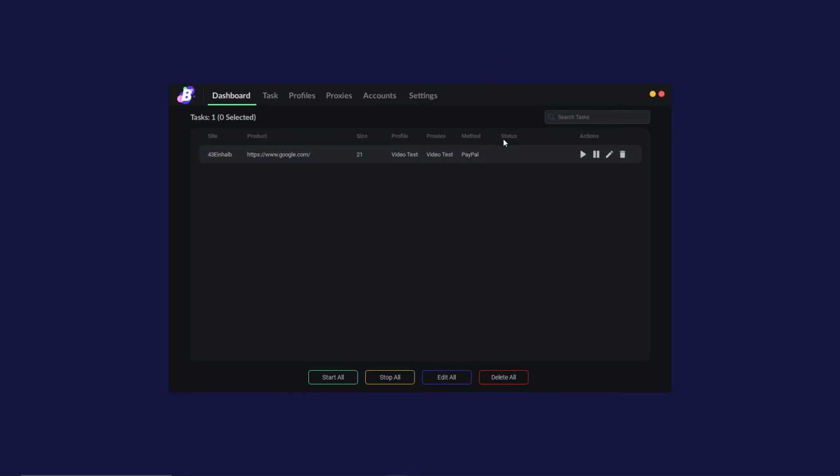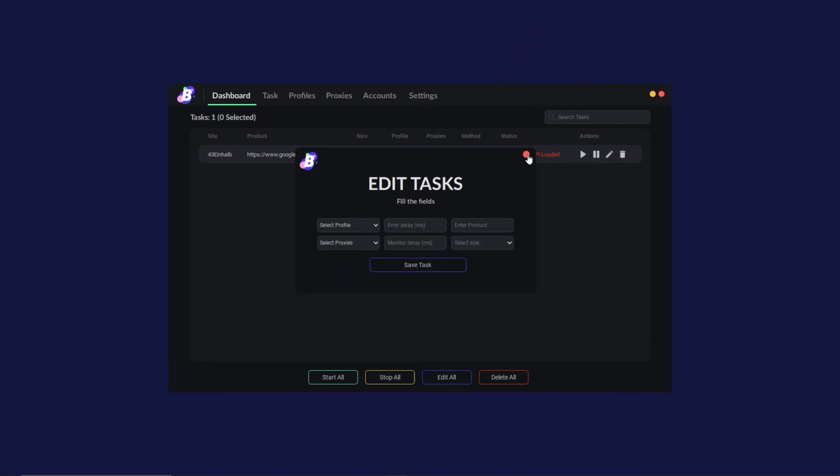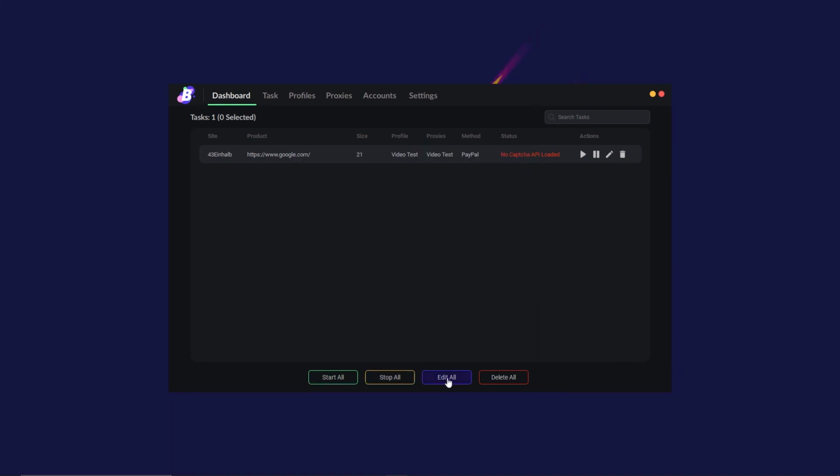It's empty at the moment because the task isn't doing anything, but if I were to start it, then it goes through a bunch of stuff here. We can pause it, we can edit the task, and then we can delete the task as well. With the start all button, stop all button, edit all button, that affects all your tasks, and the delete all button as well. It's also worth mentioning, if you hit the site and right click, you can start selected, stop selected, edit selected, clone selected, and delete selected.